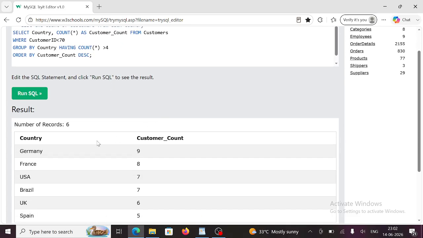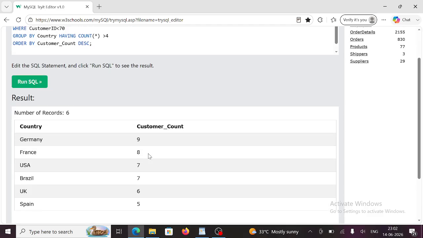Okay. Now if you see, Germany having the maximum customers, 9, is coming at top. Then France 8, USA 7, and then at last Spain is coming, which is having the customer count as 5.